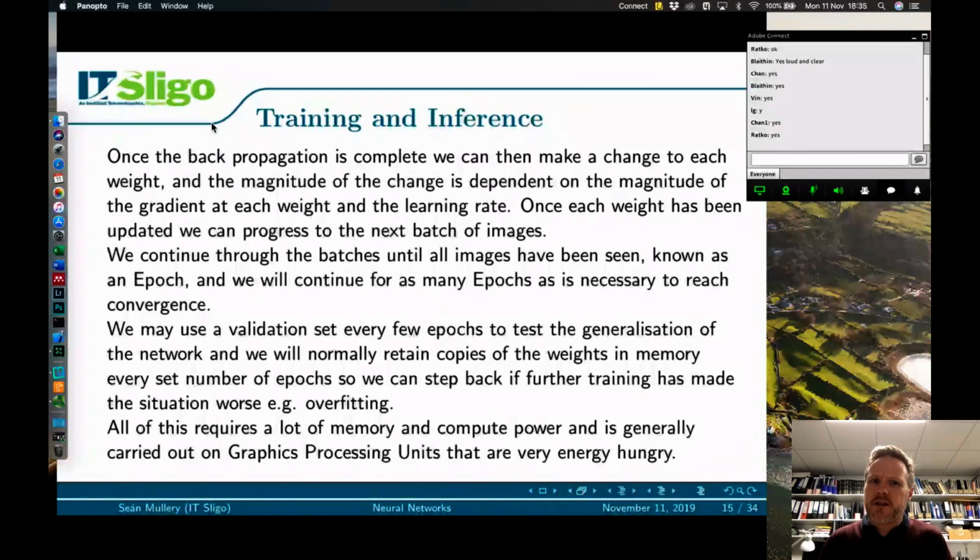So once the backpropagation is complete, we can then make a change to each weight. So once we know the gradient at each individual weight along the way, we can then make our small little alpha learning rate change at that point to each individual weight for it to go in the correct direction. So it means calculating the gradient for, if you've got 1,000,000 weights, you've got to calculate the gradient at each individual weight's position. So we move in that direction, and the magnitude of the change is dependent on the magnitude of the gradient and on the learning rate. The two of them multiply by each other. Once each weight has been updated, we can progress to the next batch of images and go through the whole process again.